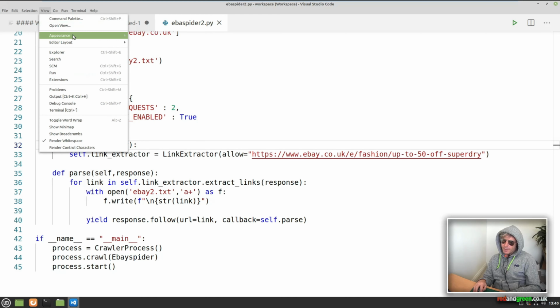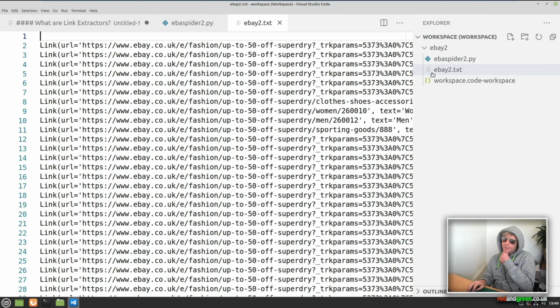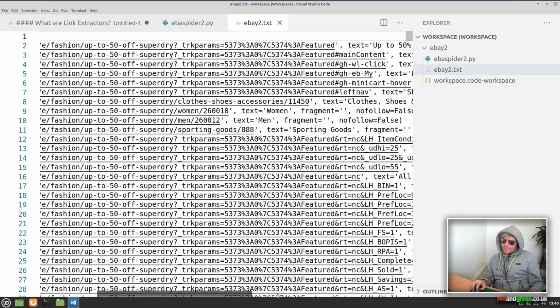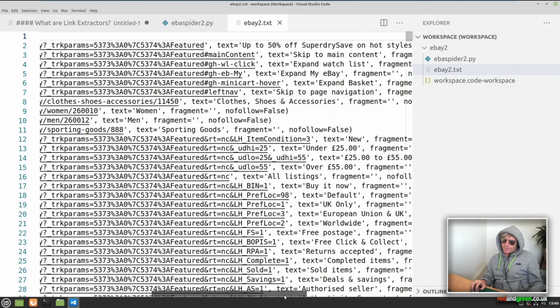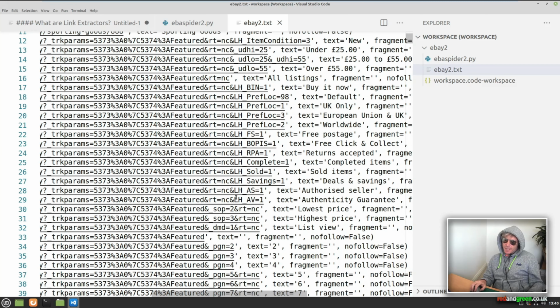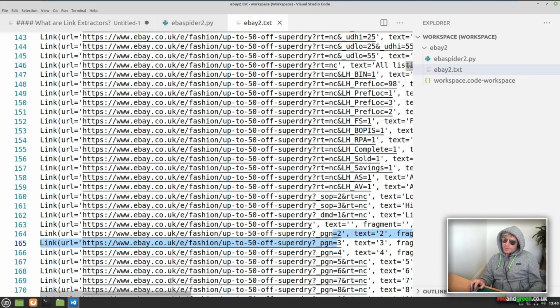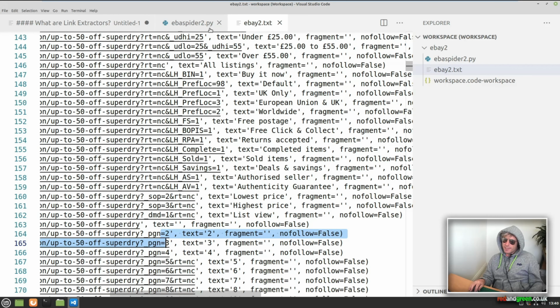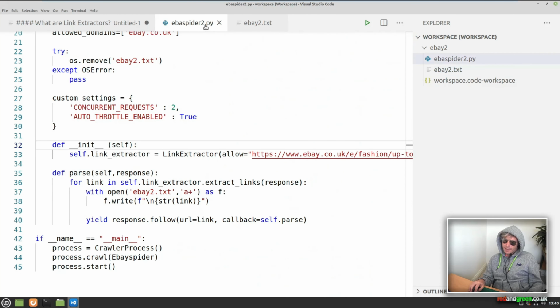If I view the text file, wow. So it's ignored duplicates. However, it has got many links from the same page, as you can see. There we go. So you could pass this afterwards, obviously, or you can pass it as you're running it, which is what I'm going to talk about next.